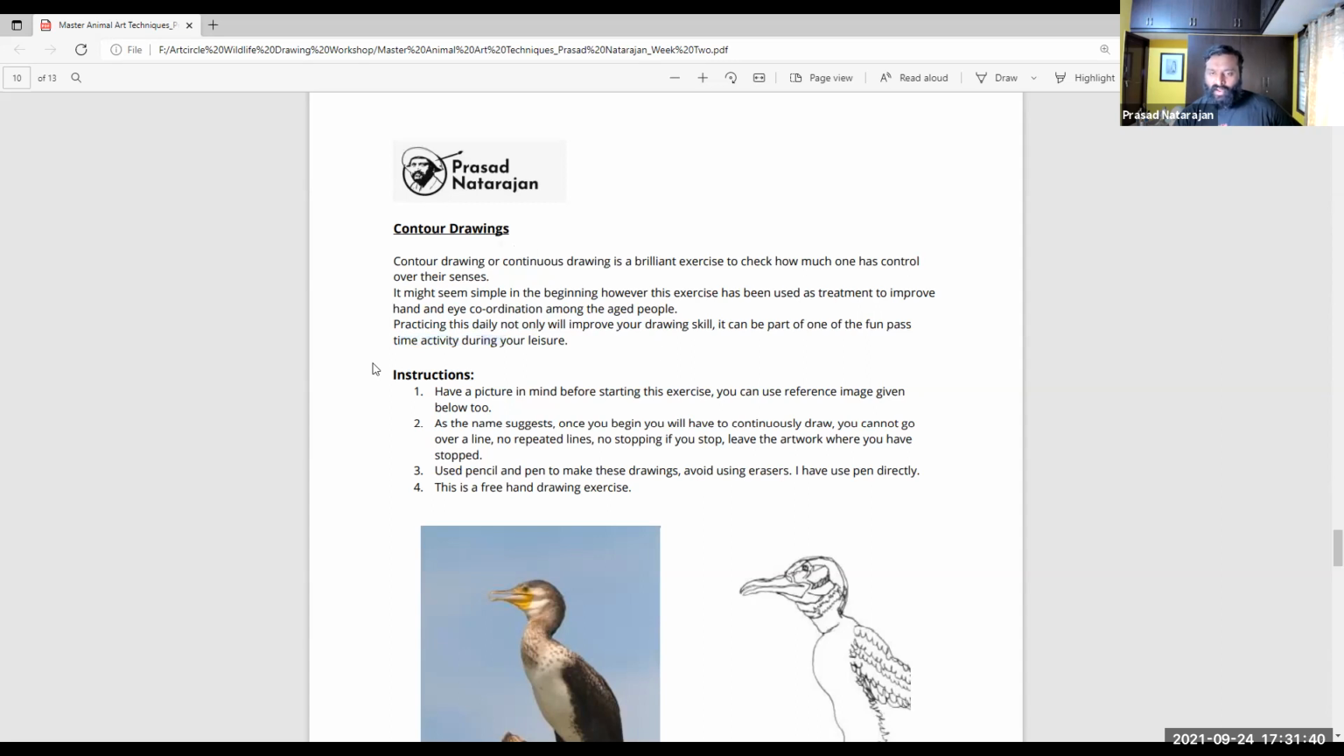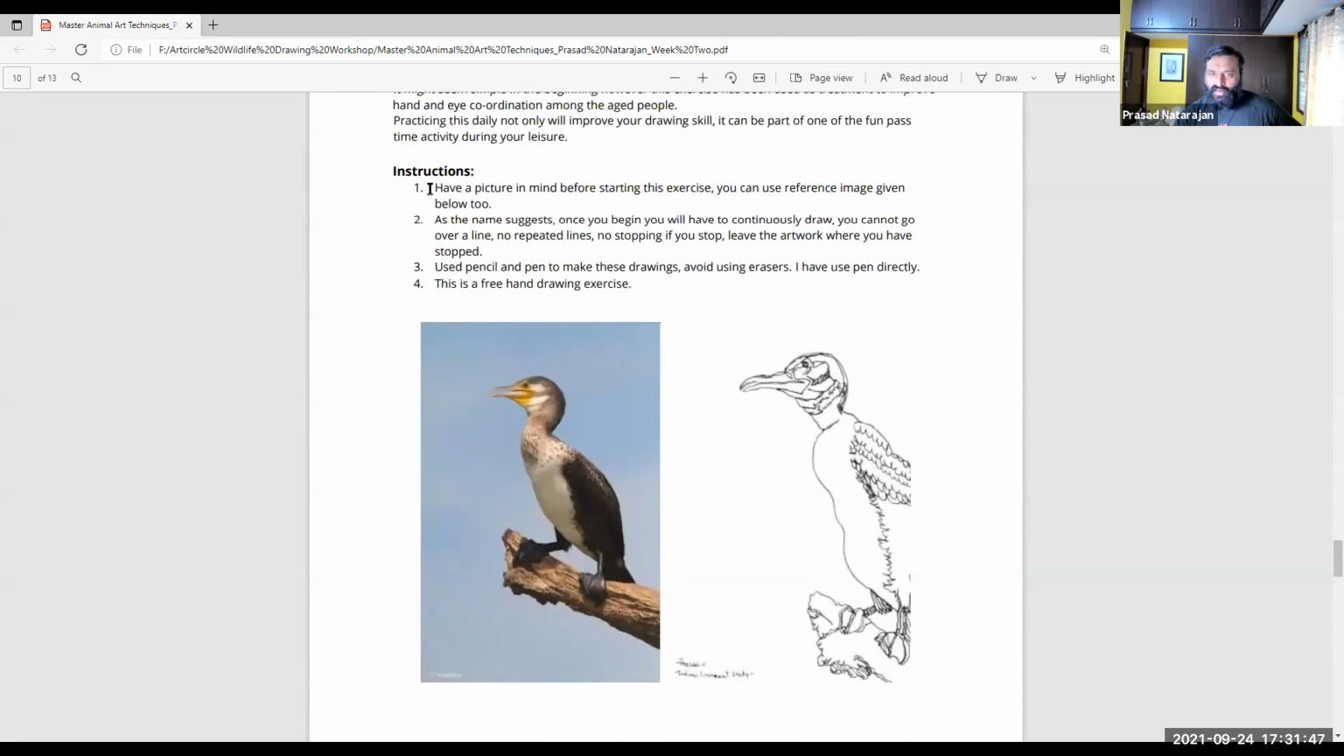I've done a lot of contour drawing. I have a sketchbook full of these drawings. So let's see what the instructions are. I have a video on YouTube also. I'll be playing that during the demo. So here's the Indian cormorant.